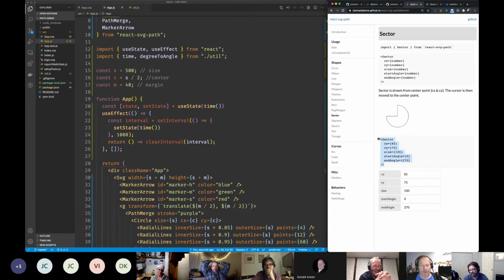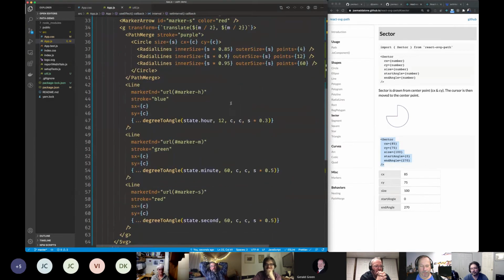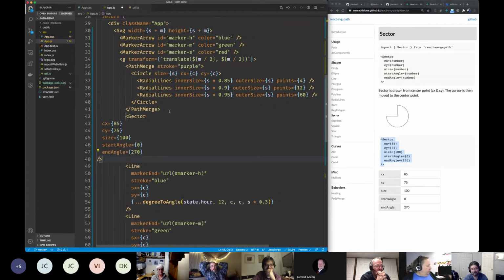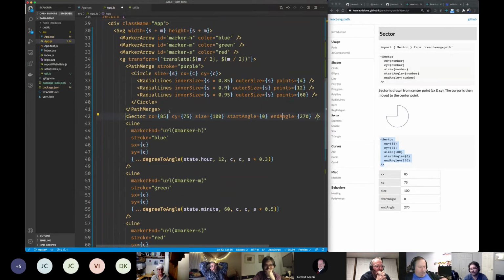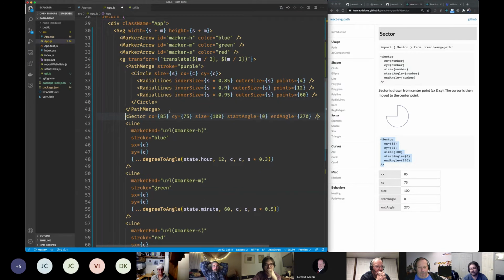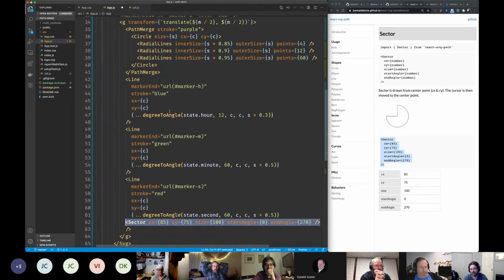Sector, right? We just had this thing. This is basically what it is, right? So we'll just drop it in here. It's a sector. Actually, maybe I'll put it in here. Maybe? No, because I want to give it a different color. We're going to put it after all these lines, because if you know how SVG works, the last thing is the thing.